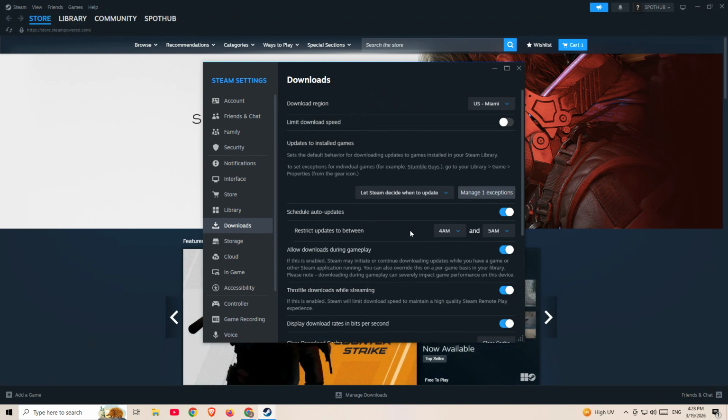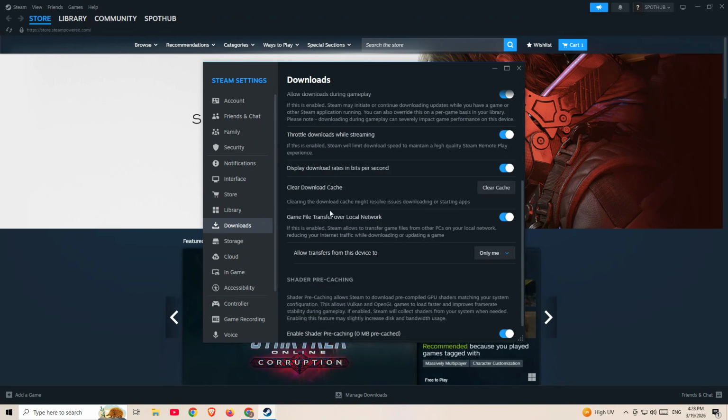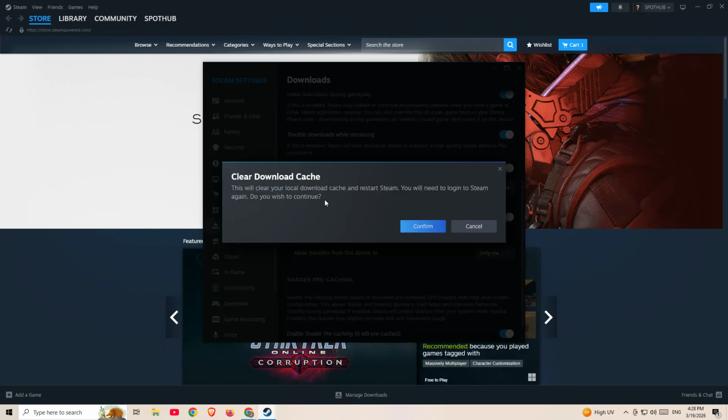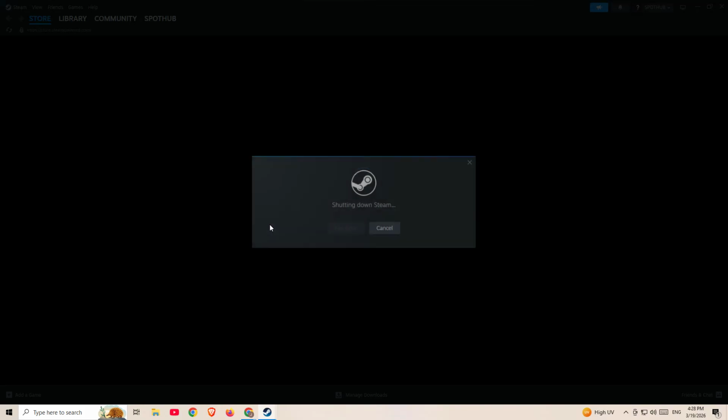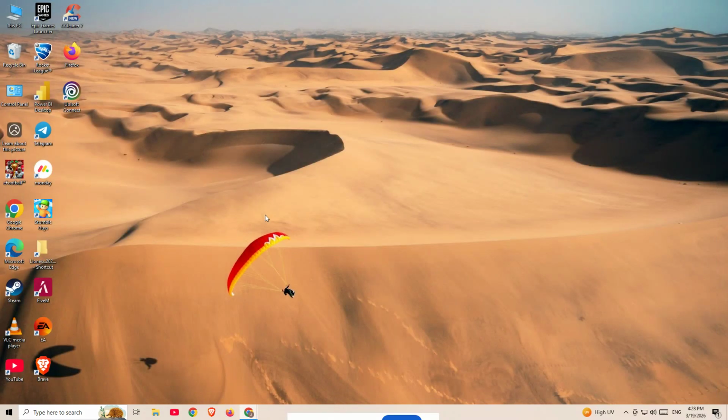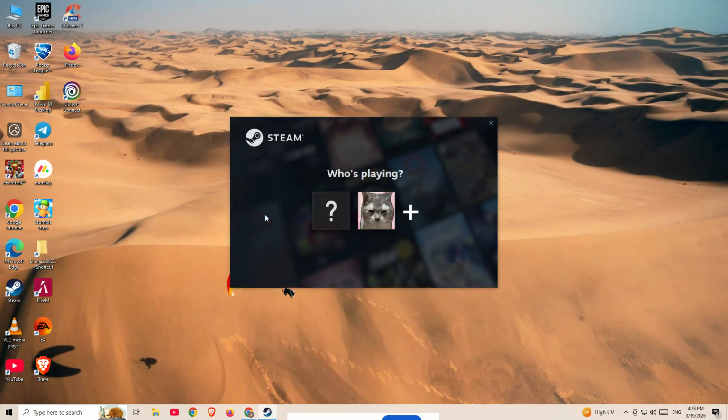After that, scroll a little if needed and find the button that says Clear Download Cache. Click it. Steam will usually warn you that you may need to sign in again, and that's completely normal. Confirm the action so Steam can clear out any broken or outdated cached files that might be causing the HTTP error. This step is one of the most effective fixes because it refreshes Steam's temporary download data.